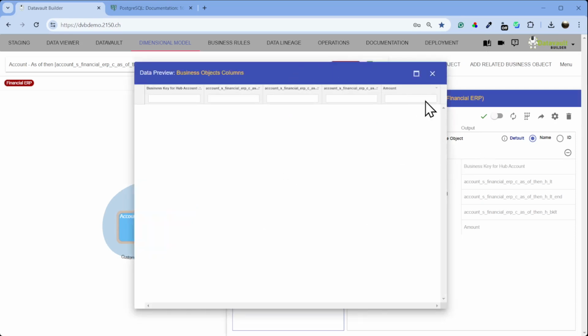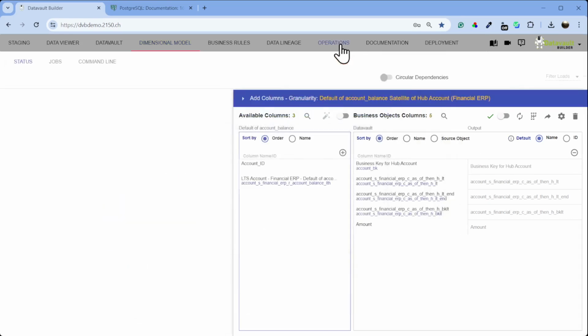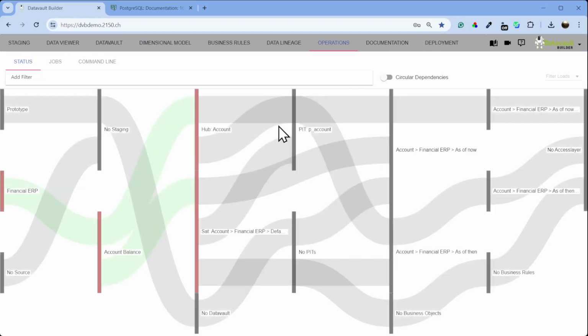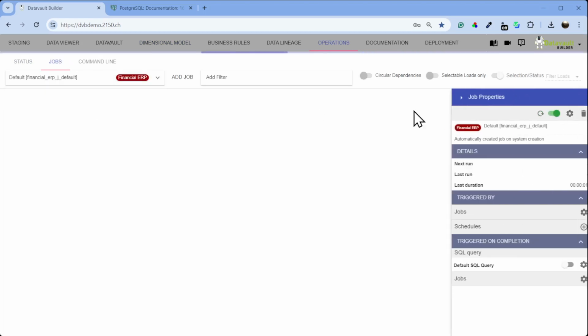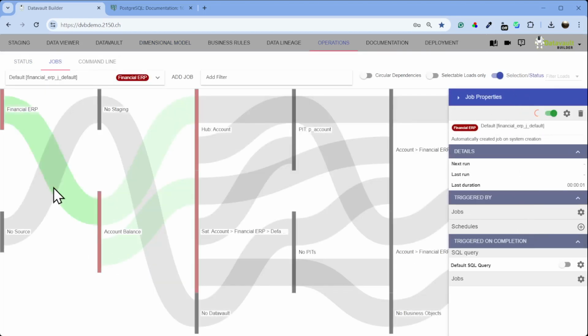And here we don't have any output because the PIT table wasn't loaded yet. So we can start it either here manually, or we can go to the job section, just start our job. It will load everything in the right order, including the PIT table.